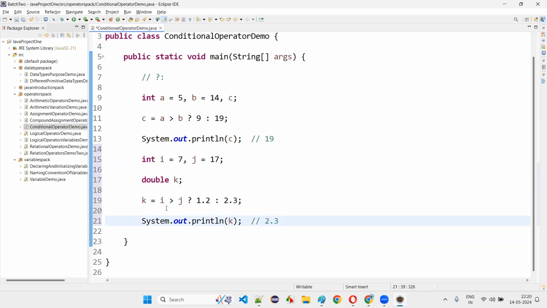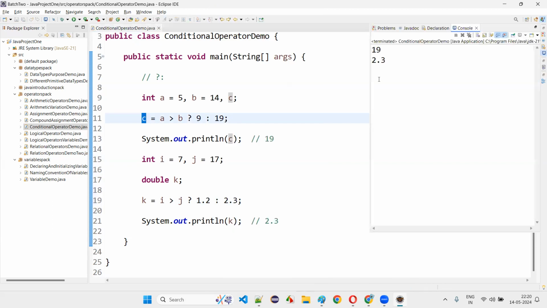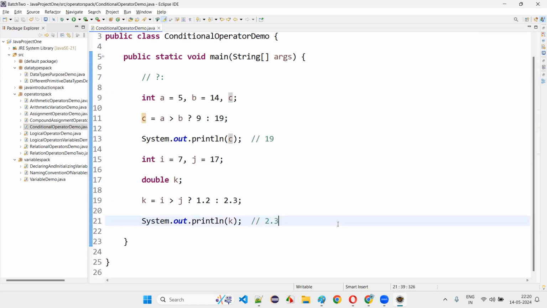Now understood, guys, what is this conditional operator, how to use it? Here there is a condition, followed by the condition there will be a question mark symbol, and either of these options will be taken, separated by the colon symbol. That should be assigned to the variable. This is called the conditional operator. Okay, 19 and 2.3. Everyone clear with the conditional operator?